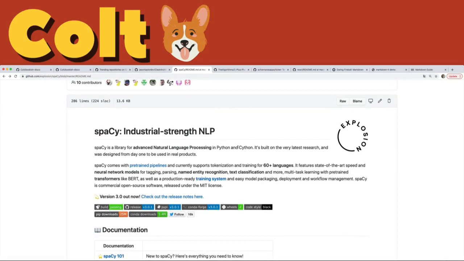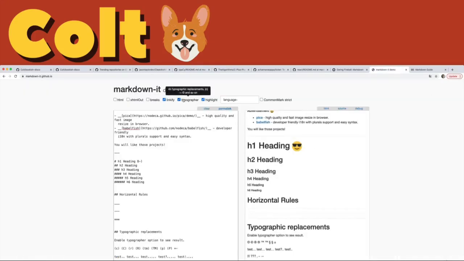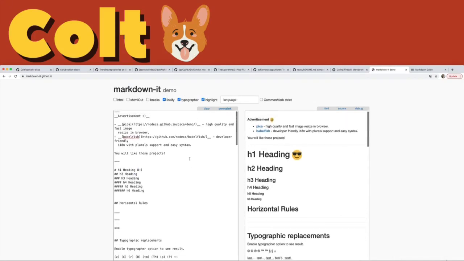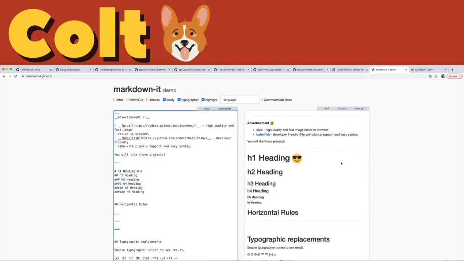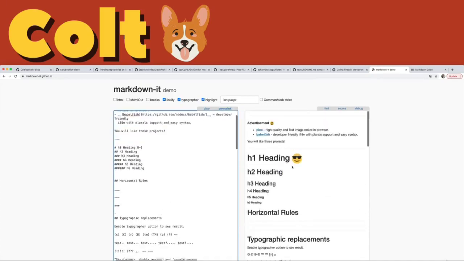So Markdown is not specific to GitHub. People use Markdown all over the place. There are tools that allow you to view Markdown and render it yourself. There are extensions for VS Code. There are standalone applications that are just Markdown. And the one that I'll be using just in this video is this Markdown It demo. I'll include a link for it. So on the left, we can see some raw Markdown, and on the right is the generated HTML.